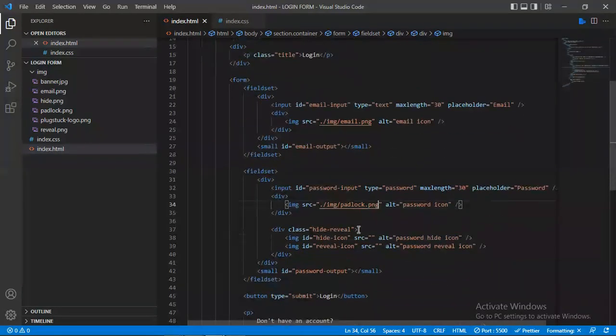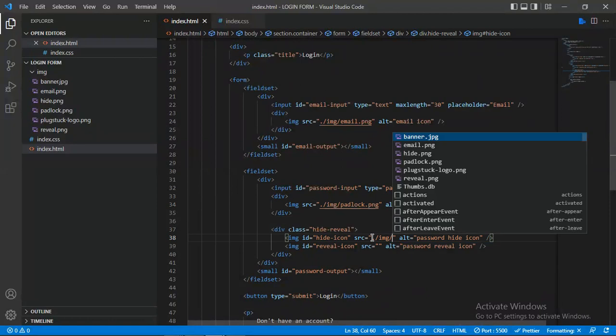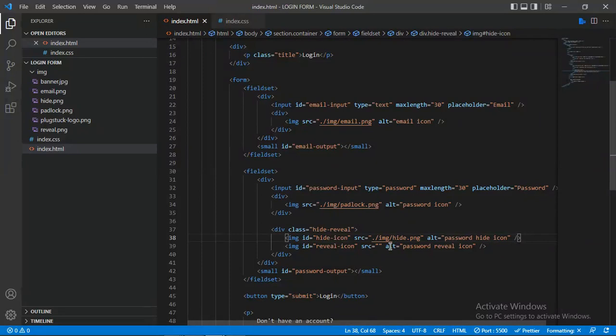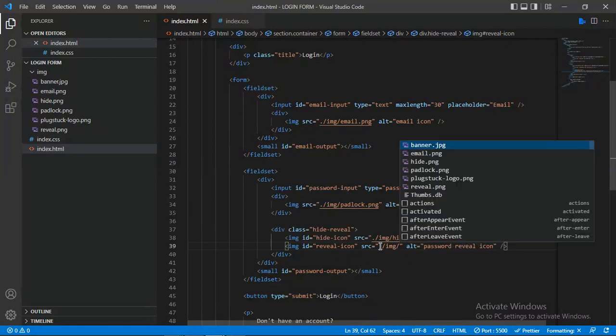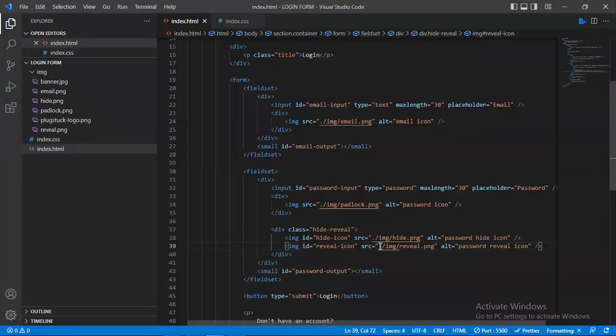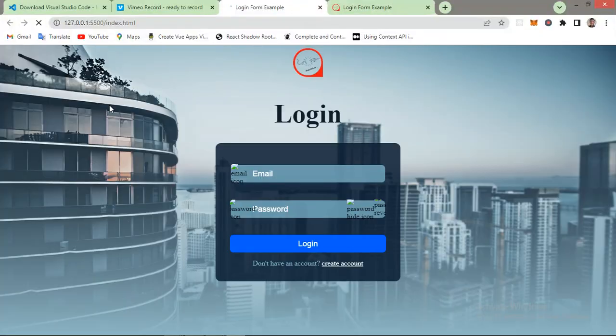Next we import the hide and reveal icons. So png, hide icon, and this reveal icon. Good. Visual Studio Code makes things easy for you by providing suggestions. So right now we have a page that looks like this. Let's refresh please.